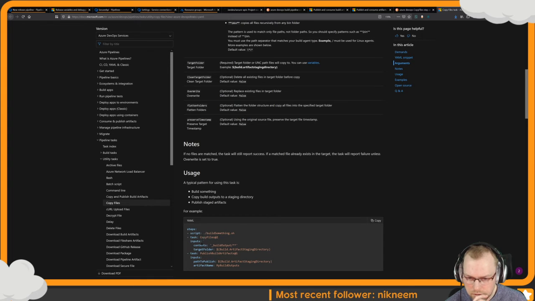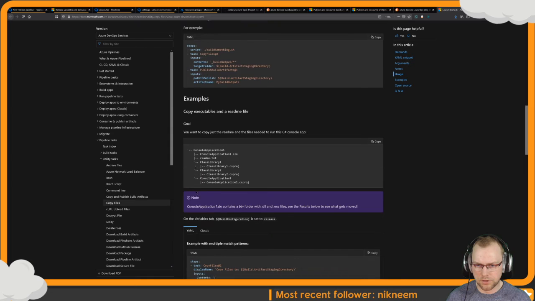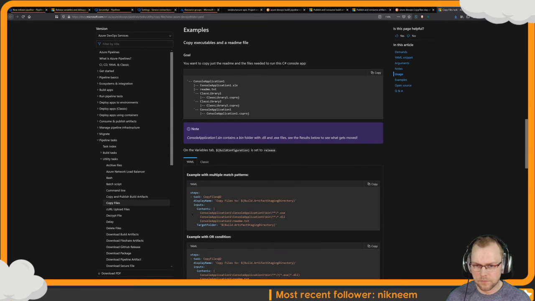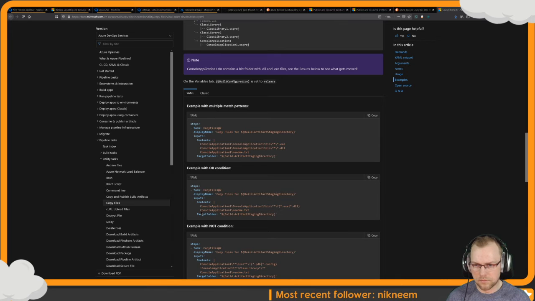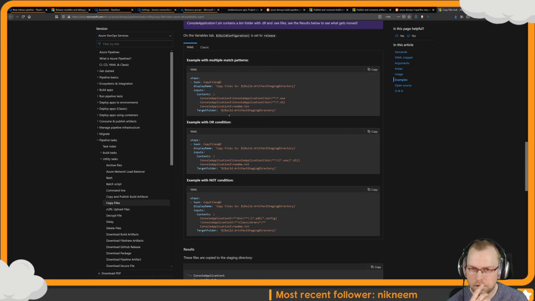Copy files, content, target. They're using a forward slash over here in the examples, and a backslash over here. Is there a difference? Depends on the build agent, I'd say.